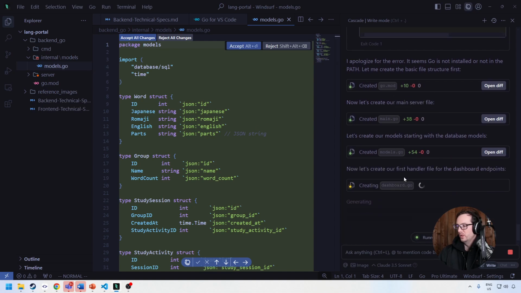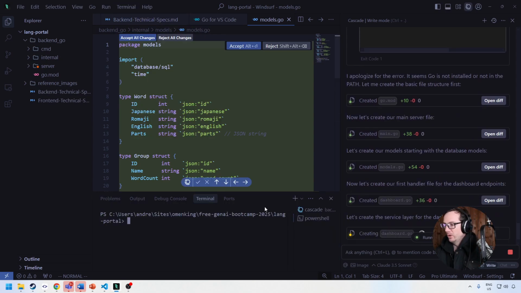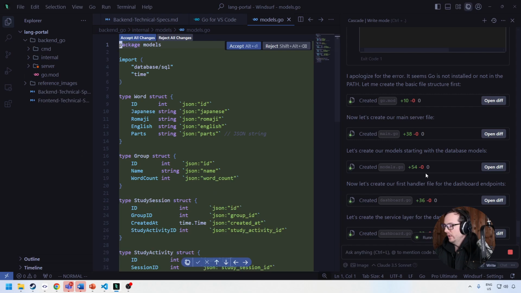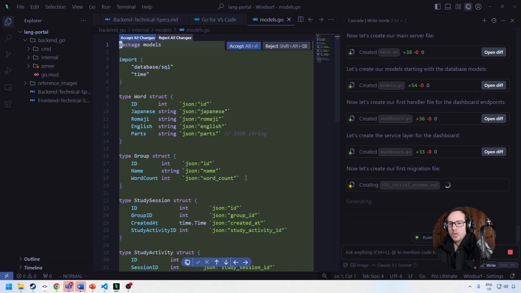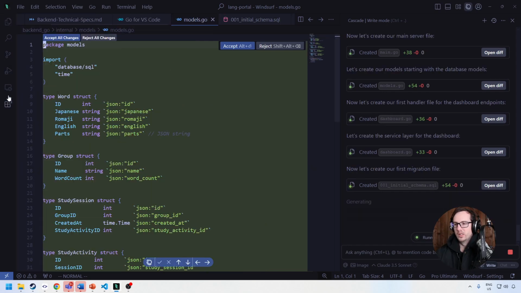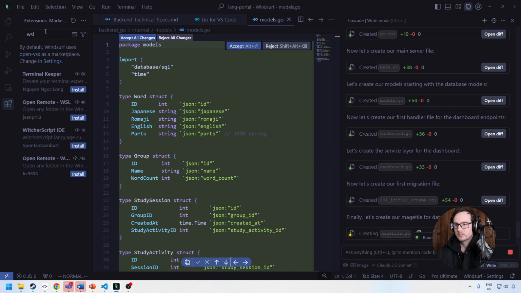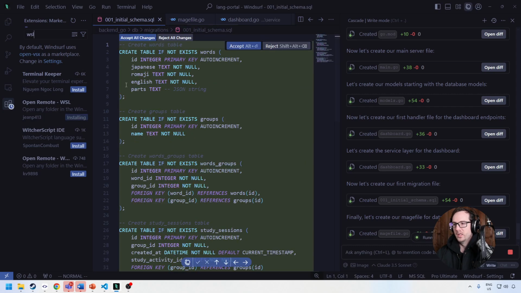So far, these files look really good. I don't know if it's using WSL or not here. So if I go here, it's opening in PowerShell. And that might be a bit of an issue because we really do want to use WSL here, right? But we'll give it a moment and then maybe we'll fix WSL. While that's going, I'm going to take a look at extensions. I'm going to type in WSL. I'm going to go ahead and install the Open Remote WSL here.